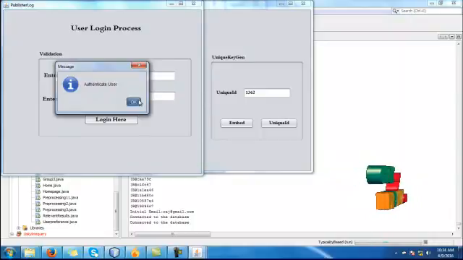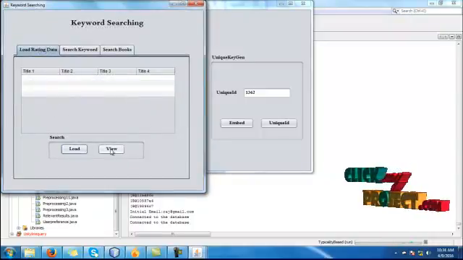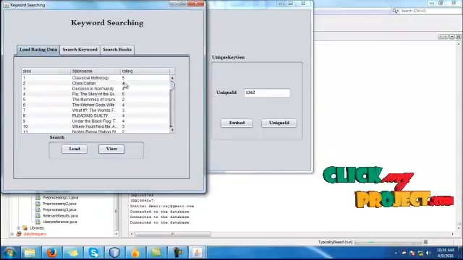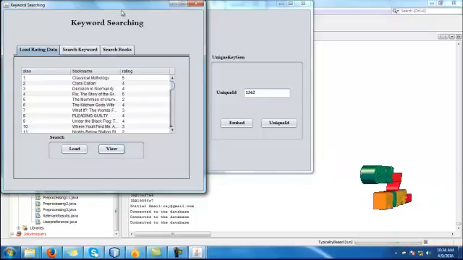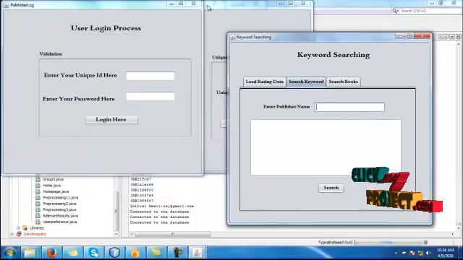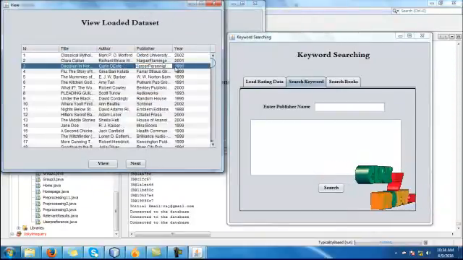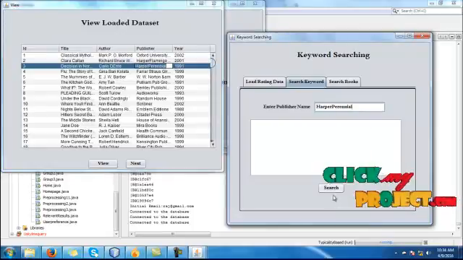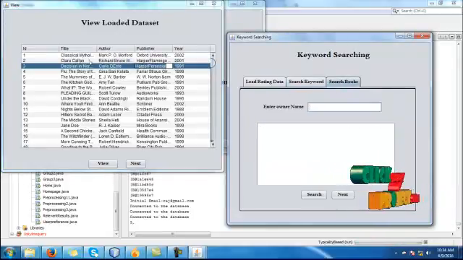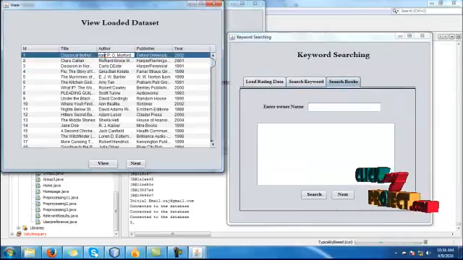Log in here, so authenticate user. Here you load the information and view. Here rating information will be displayed. So search based on the publisher name. Just choose any one of the keywords and search for a book by using the author name.